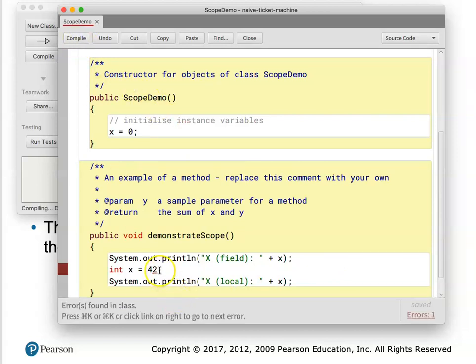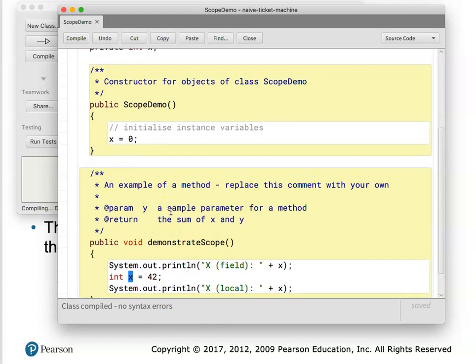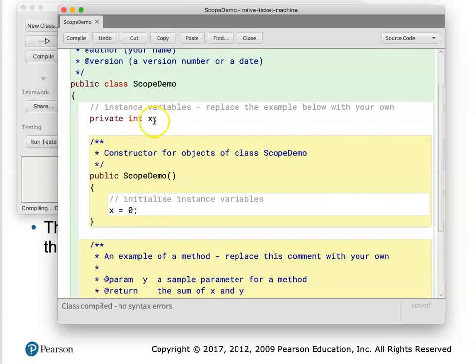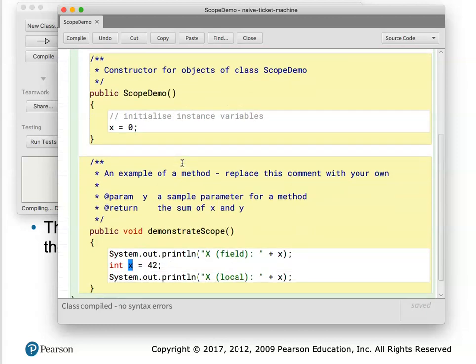Errors found in class. It doesn't like the fact I forgot my semicolon. But now it compiles. Now this is a concern, right? I've got a variable named x which is local. I've got a field named x which has a scope of the entire class. Are they going to run into each other?